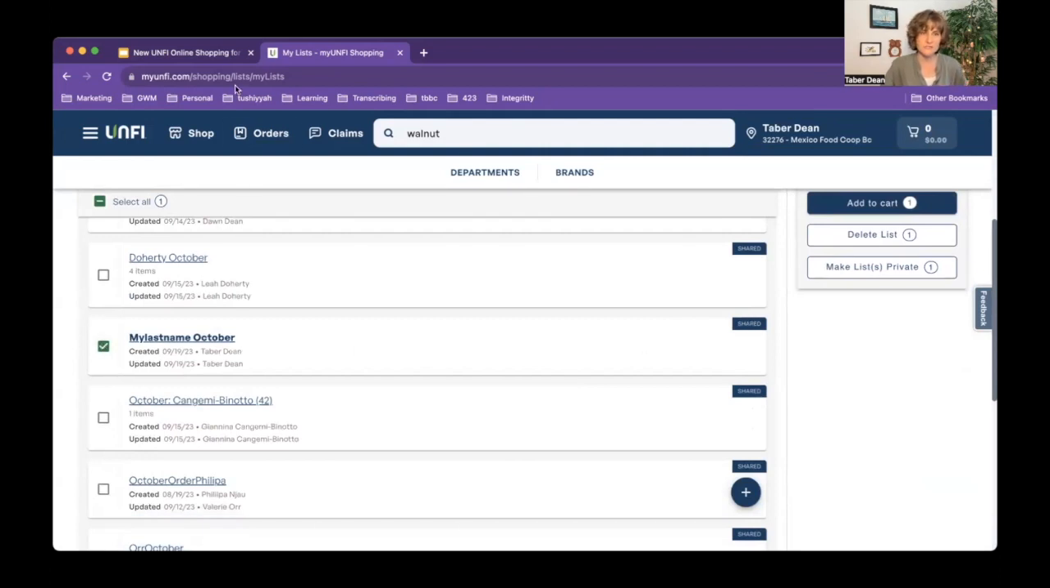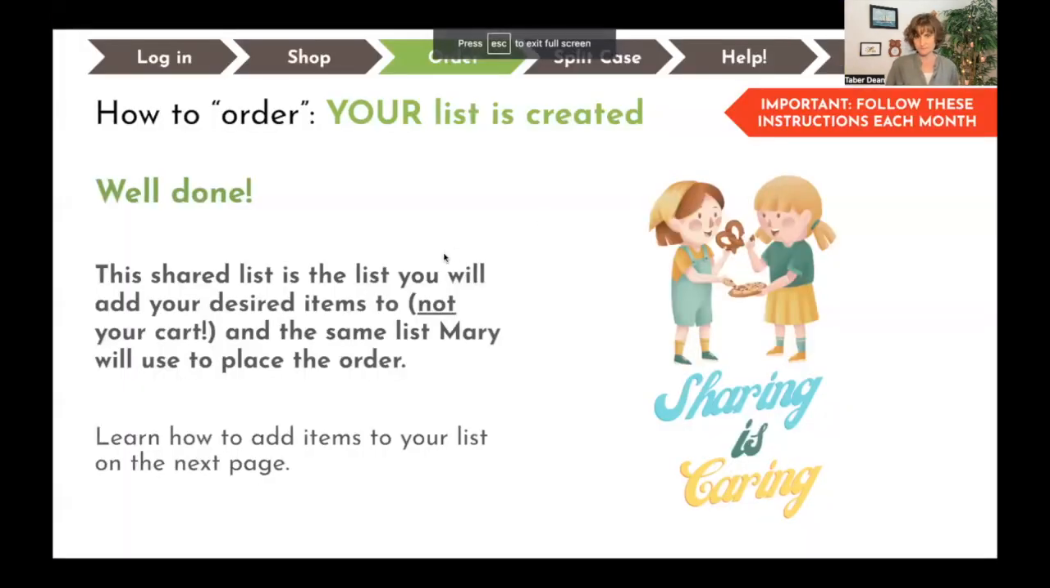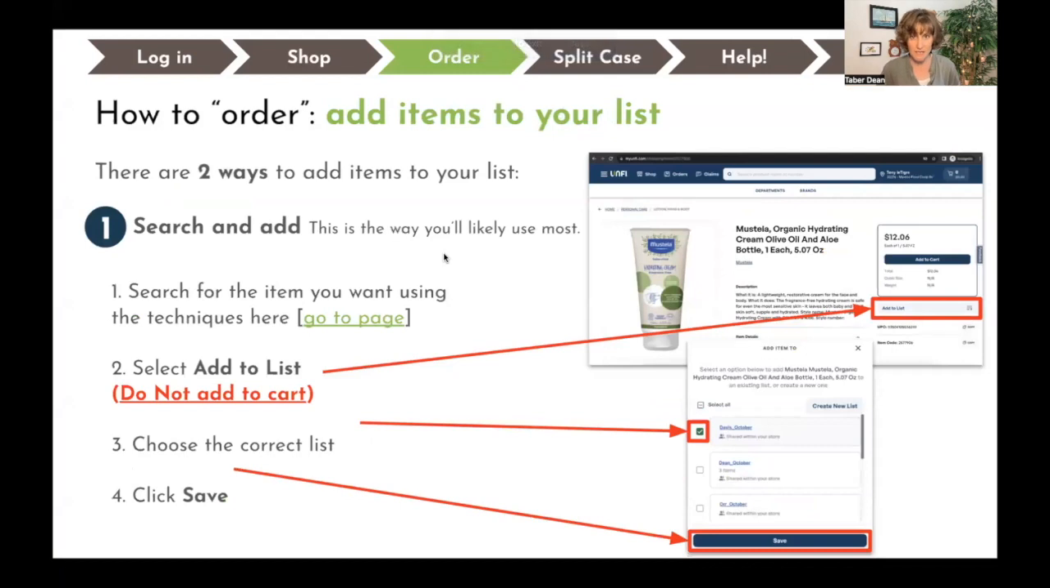Okay. All right, so let's jump back to the user guide and see what happens next for adding items to your list. There's two ways to add items to your list. The first way I think is kind of the most foolproof and intuitive way, and that is to do it once you have found a product in the catalog. So basically, you're going to search for your items using whichever technique makes the most sense, whether you're going to use a search term, the departments, brands, whichever one works for you. And then you're going to select Add to List. Then you're going to choose your list.